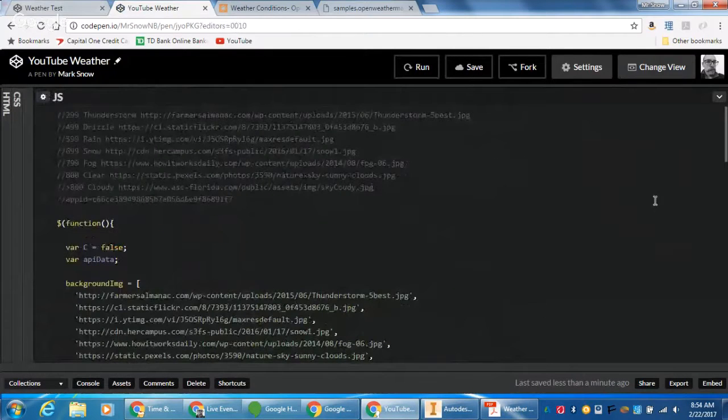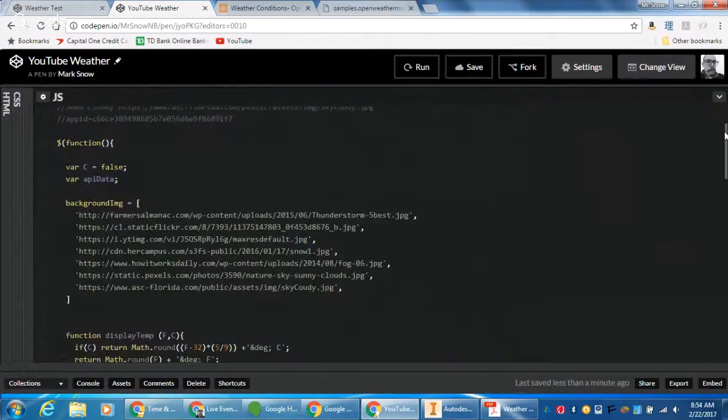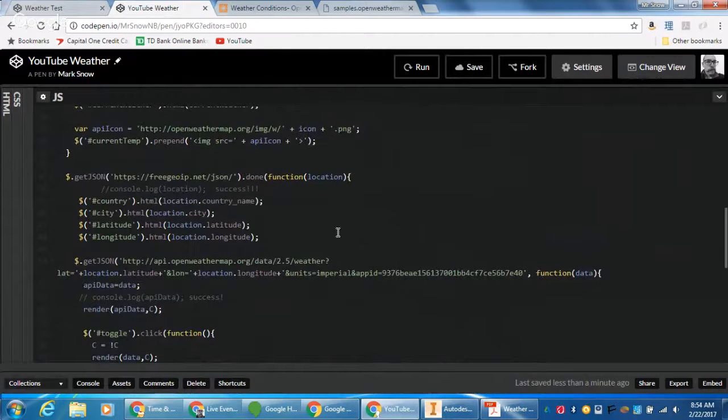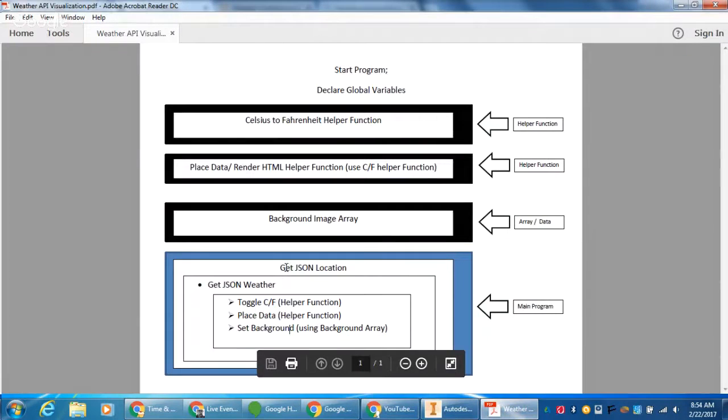And we're going to walk through this one time. Let's go down to our main program. All right, we're going to start off here. This is our main program. This is our main, starting with the get JSON. Then we have get weather. And then we're going to call the place data helper function and set the background array function. And these are all the functions up here. So let's see if we followed this.